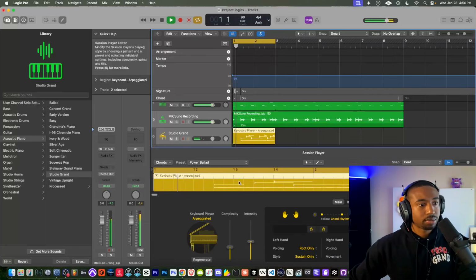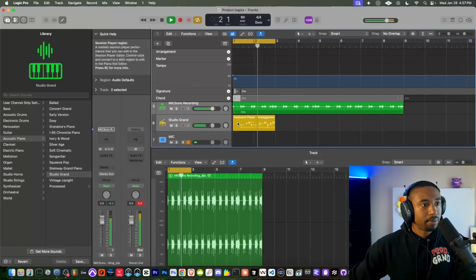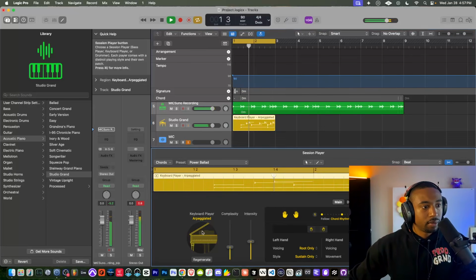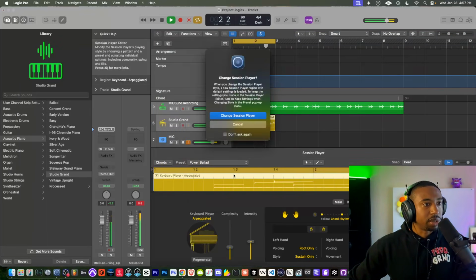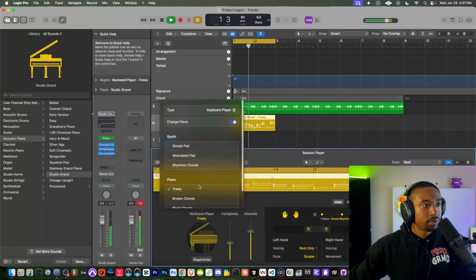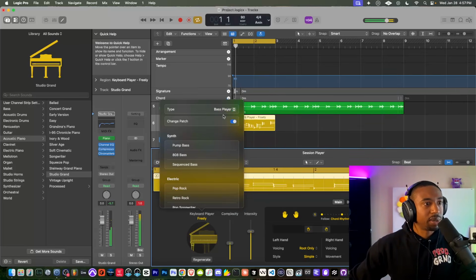So it's kind of cool. I don't know why it starts a bar back. I'm not sure why it does that. Let's just switch different styles of piano. Maybe the piano is just too much to add.